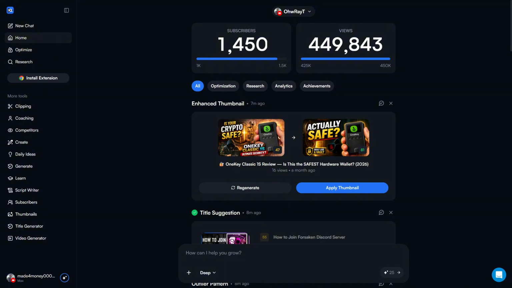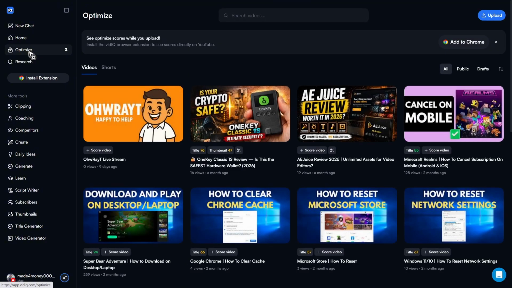Alright, first off, go ahead and log into your vidIQ account. We don't need to download a standalone app because they don't have it. All you got to do is just go over to your vidIQ account, go over to Optimize, and then click on Add to Chrome. Or right here, Install extensions for Chrome.